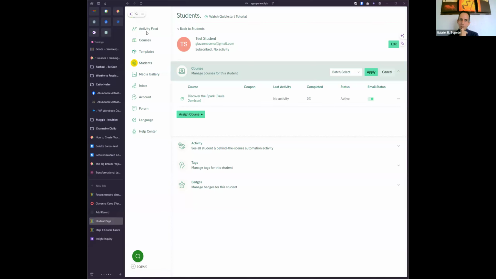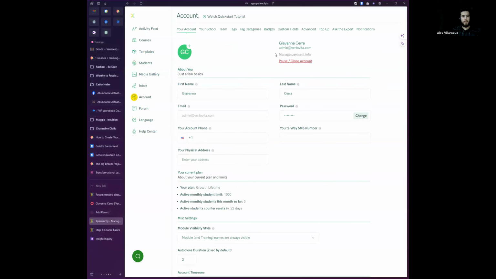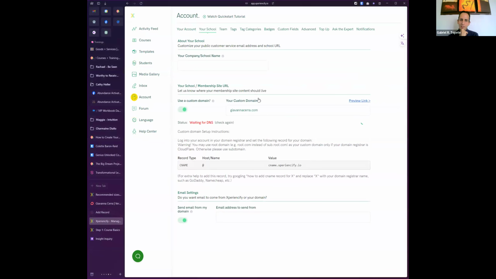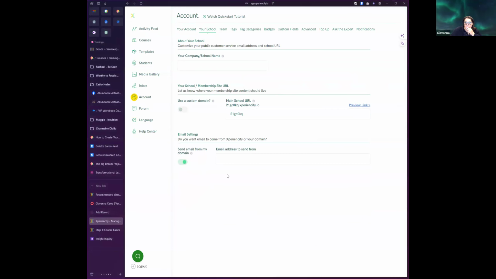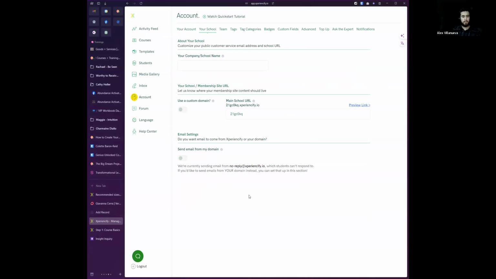Under account, go back to your account, and then select your school. Just turn it off for now. And the email too. Don't worry about it. We can take care of it today. Just send us a ticket by the little button right here.